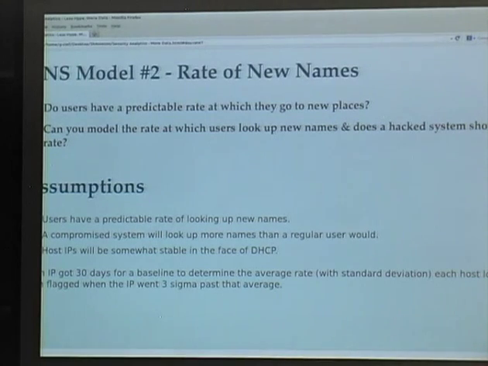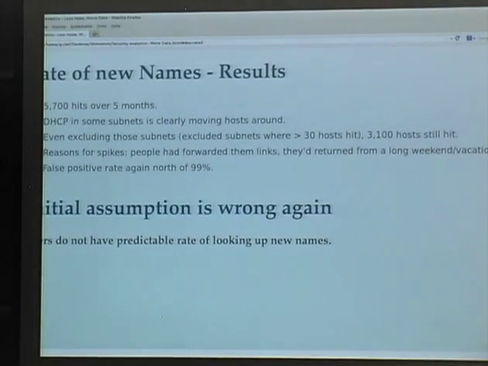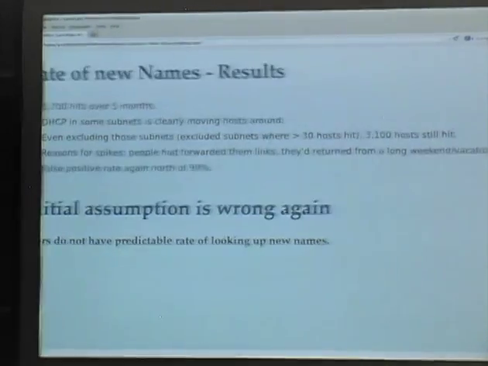Now, this assumes, again, that your users can be modeled this way, that there is a standard rate. And unfortunately, when you do that math, I gave users about 30 days of baseline to build up their usual rate, and took a standard deviation, and I had a huge number of false positives from this. There are thousands of hits that were really just false positives entirely.